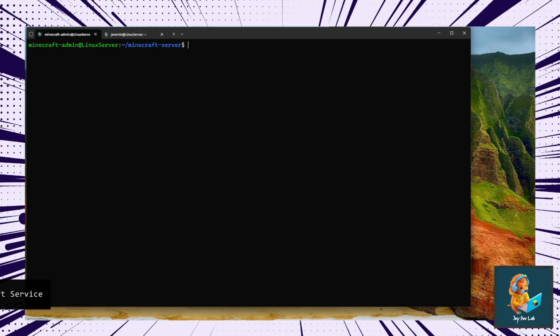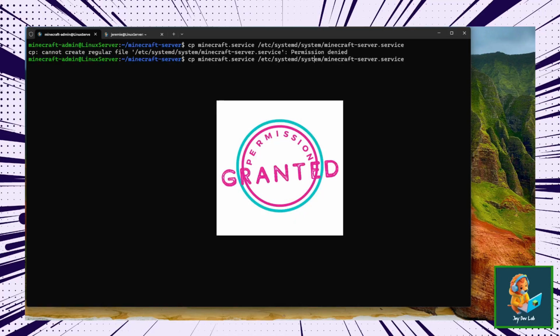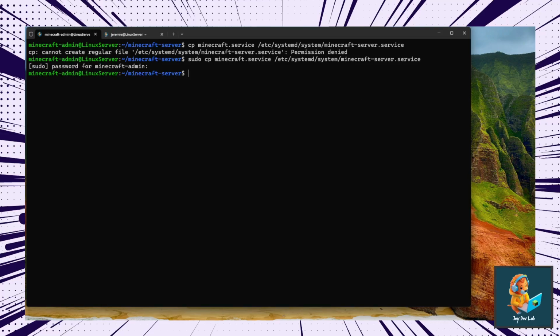So let's copy the Minecraft service into the service folder. So cp minecraft.service /etc/systemd/system/minecraft-server.service and press enter. Oh, I don't have the permission, so I have to use sudo and press enter. I have to enable it. So simply sudo systemctl enable minecraft-server.service and press enter.